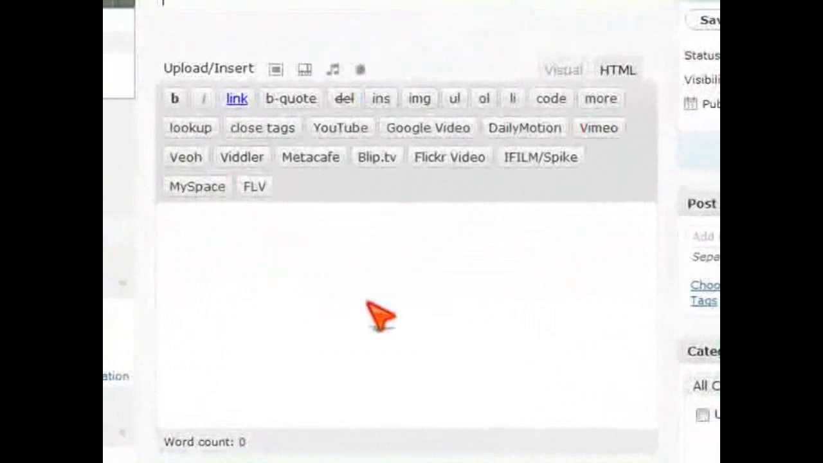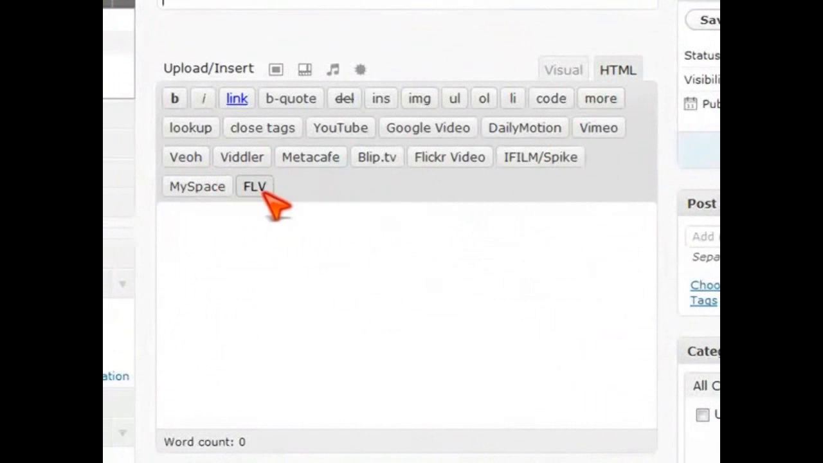And once you've got that plugin activated, you're going to see a few extra buttons popping up here under HTML. And the one we're going to be dealing with right now is the FLV, because these other ones are using video hosting sites such as the YouTubes, the Google videos, the Flickr videos, and so on. And those are pretty darn simple. You just get the URL to those particular videos and slap them in here.